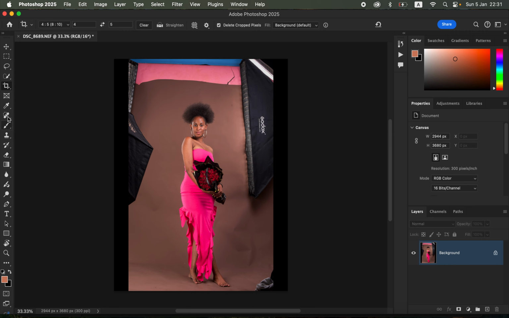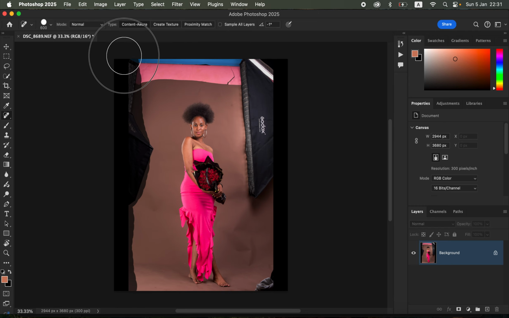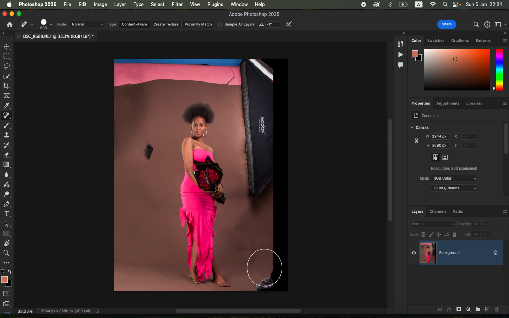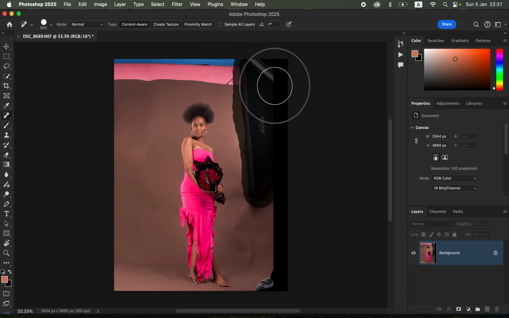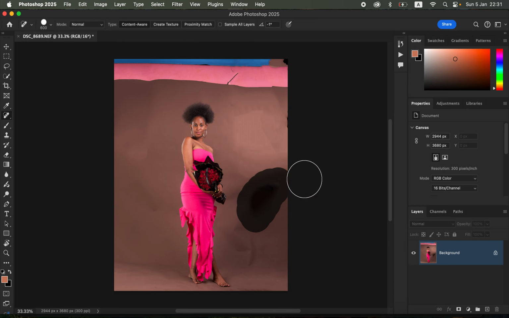After cropping, I'll come and get my spot healing brush tool, simply left click and paint over these distractions, just like that, to try to remove them from the image. I'll be doing the same for this other side. You simply dab over the distractions, and if you have generative fill, you can opt for that as well to remove distractions from your studio photos or portraits. So I'm just going to paint just like that.